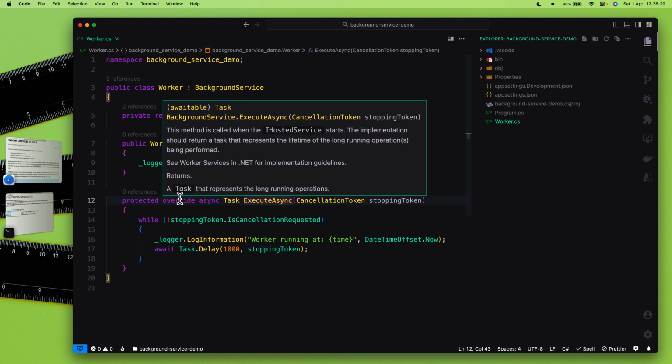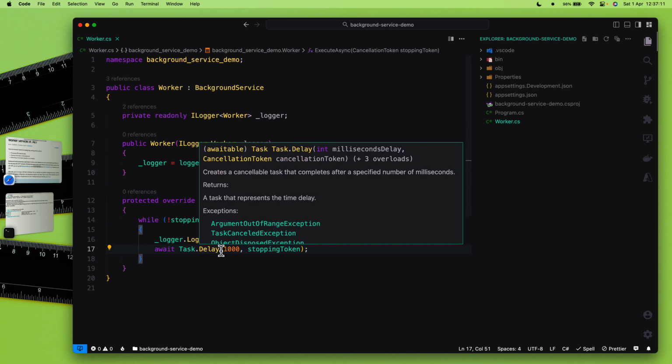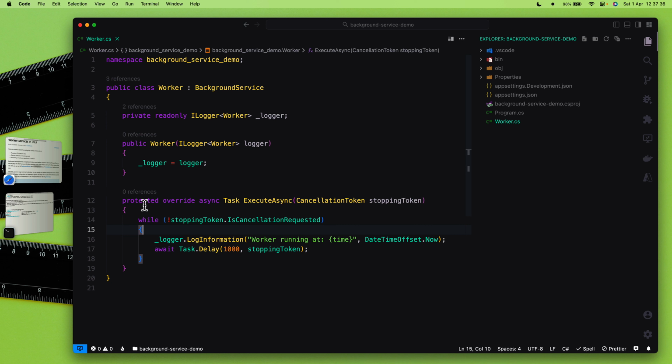There is a method which is an overridden method, since it's an abstract class, right? Where we are using a while loop, and it says that the stopping token cancellation requested. So if the cancellation is not requested, keep on running, right? Keep on writing this information on the logger with a delay of this task of 1 second, 1000 milliseconds.